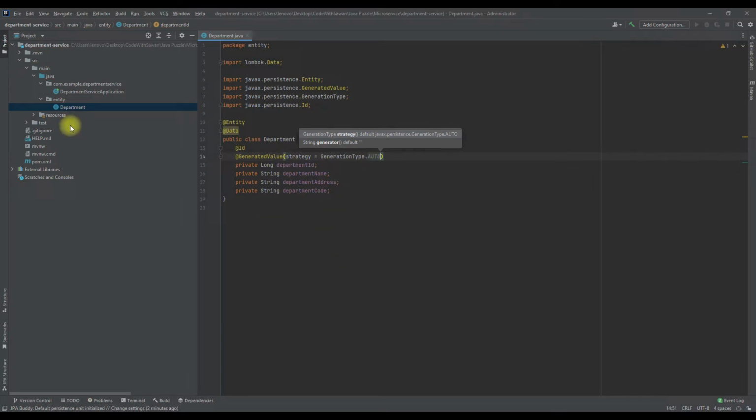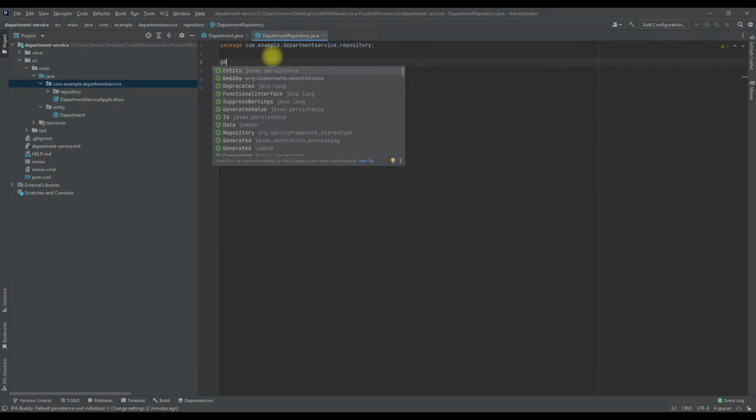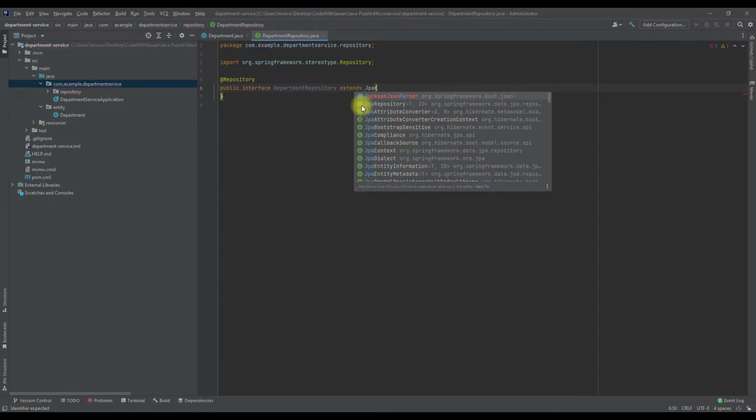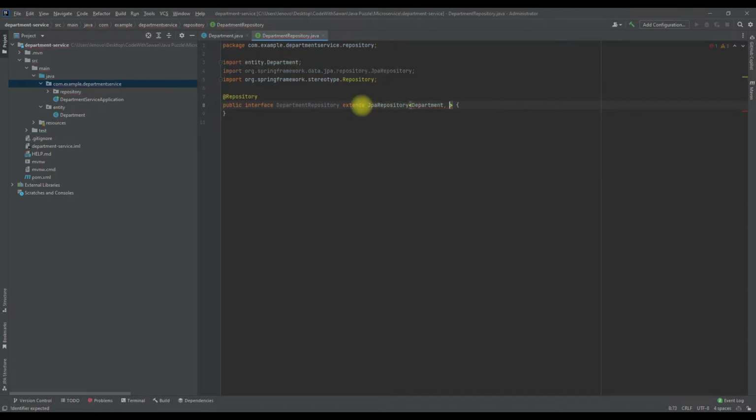Okay, so after creating the entity we have to create a repository for this service, DepartmentRepository, and it should be an interface extending JpaRepository, and pass the Department here and the Long. That's it.